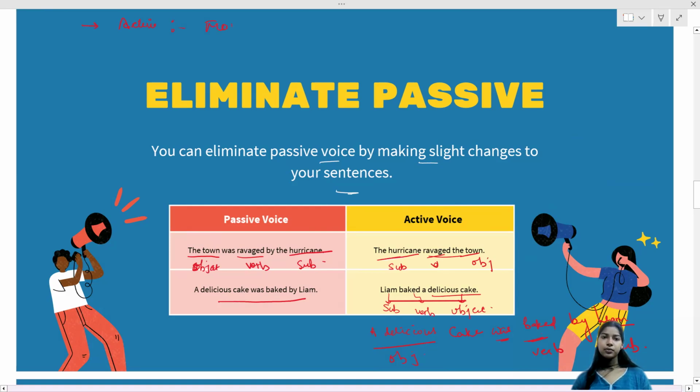Mom is cooking the food. Okay, now let's make it faster. The food, that is the object. What? Helping verb. Cooking, cook: the past participle form of cooking. By mom.